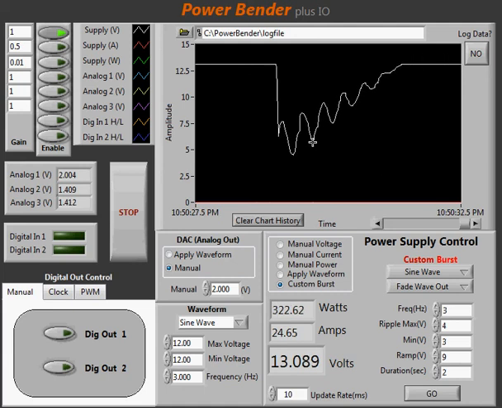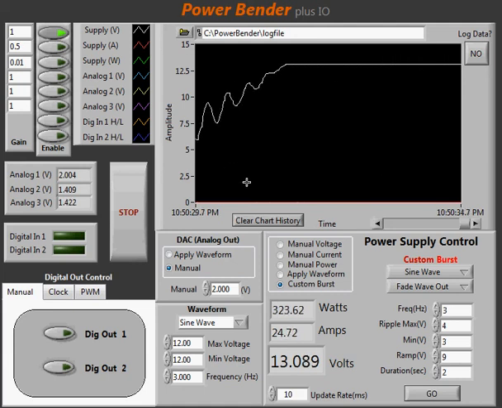Some of you may recognize this waveform if you're in the automotive field. This is like a cranking waveform. So what happens is you get in your vehicle, you turn the key, your battery starts at about 12 volts. As the starter motor cranks, it pulls the battery down and it kind of oscillates back up.